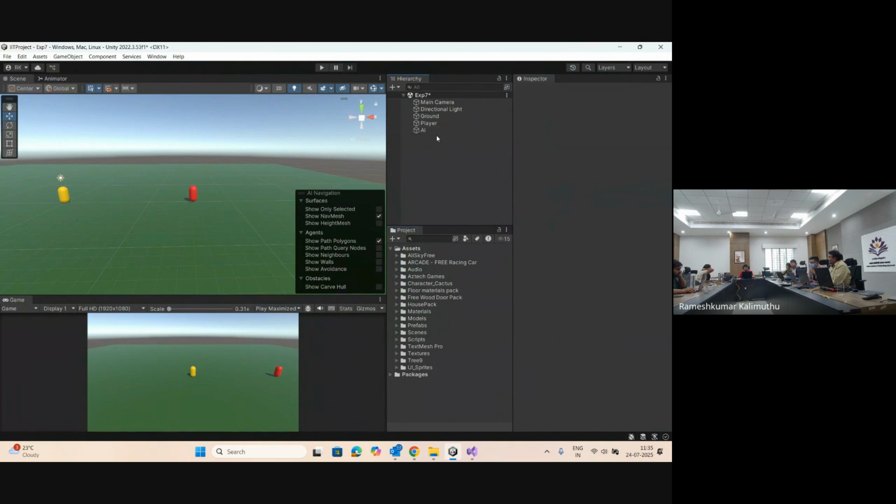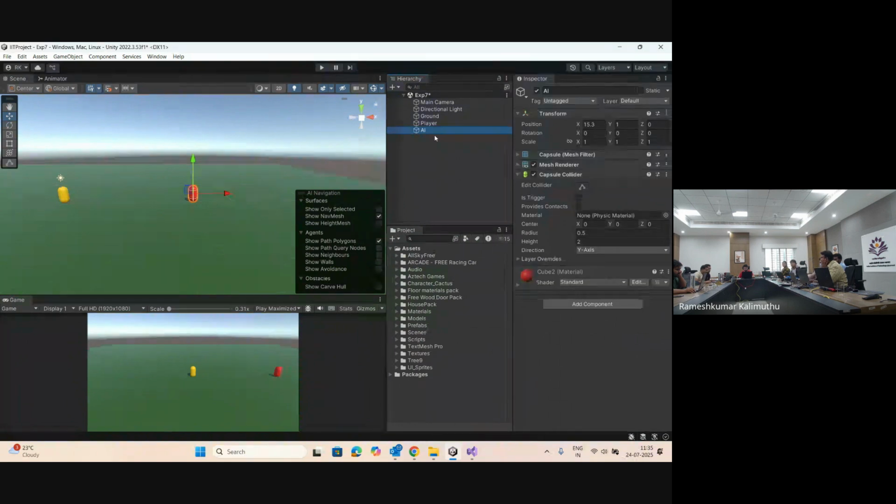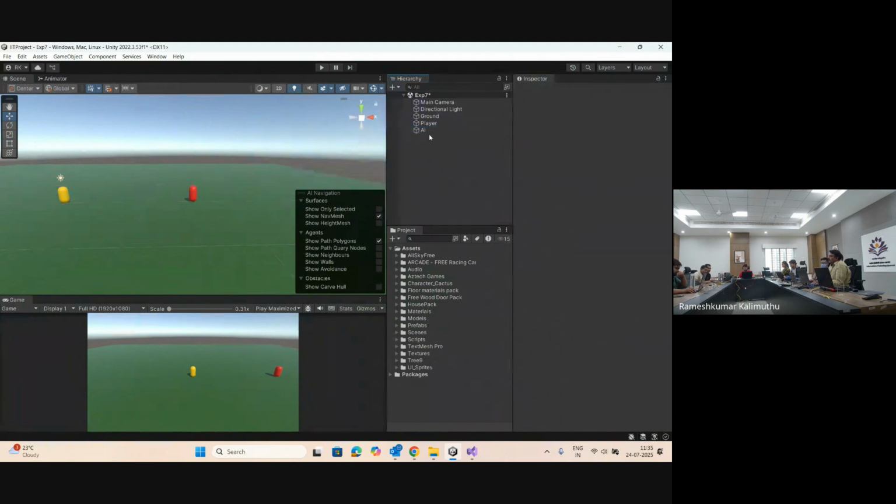How many of you have done till this? Are you guys getting? I have created a new capsule, renamed it as AI. I just applied a red color. That's it. Done. Yes. So now this AI is supposed to chase the player. I want to make this AI chase the player.